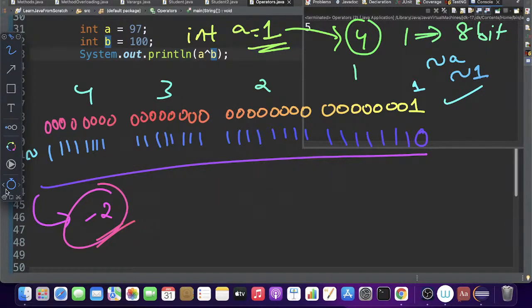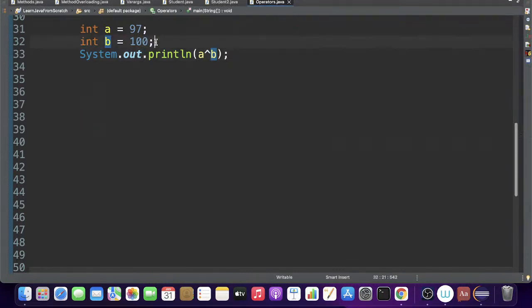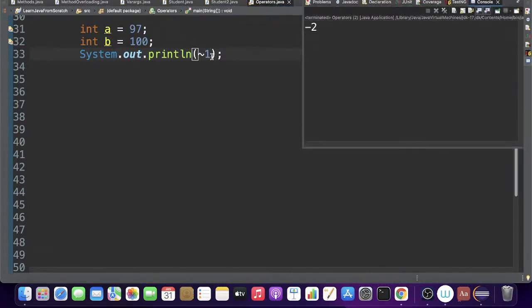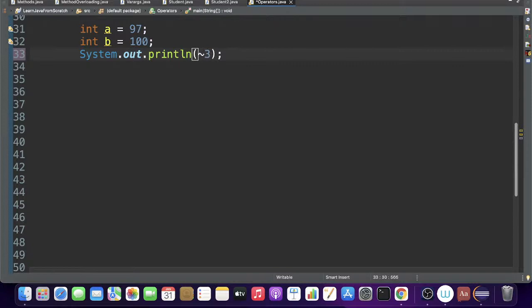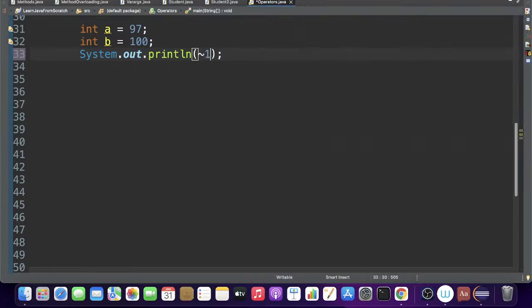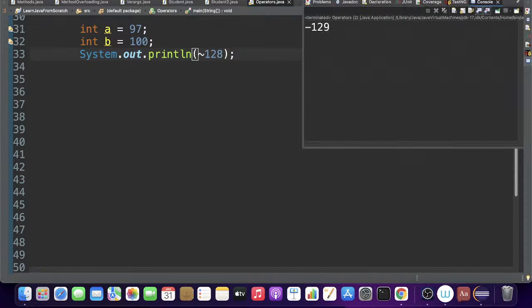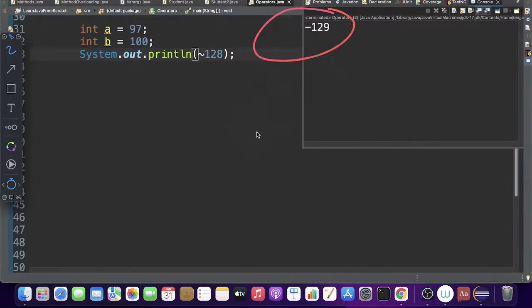Okay, so let me just give you an example for this. So if I say negation of 1, see what output we get. If I say negation of 3, it will be -4. If I say negation of 128, it will be -129.